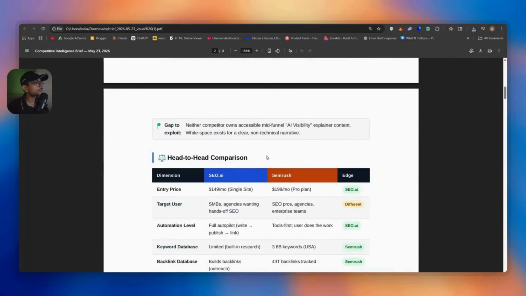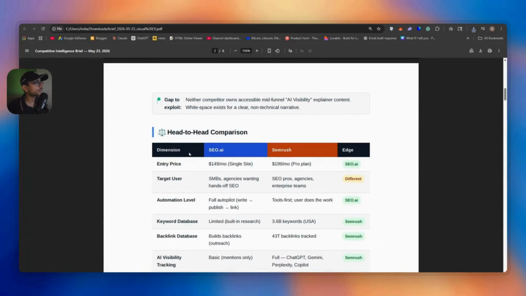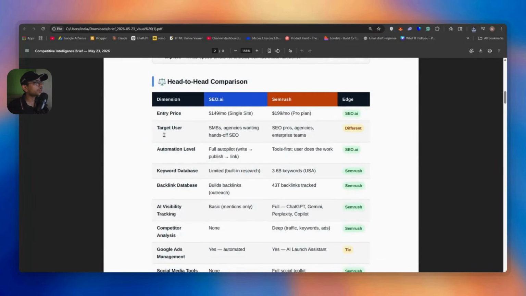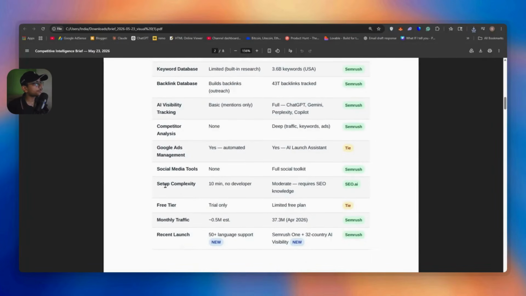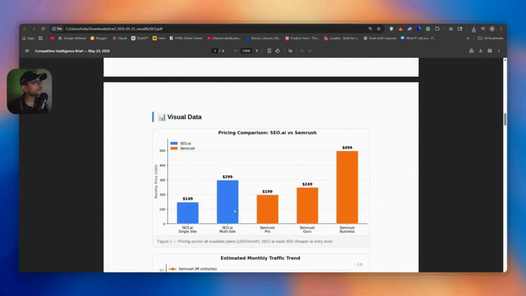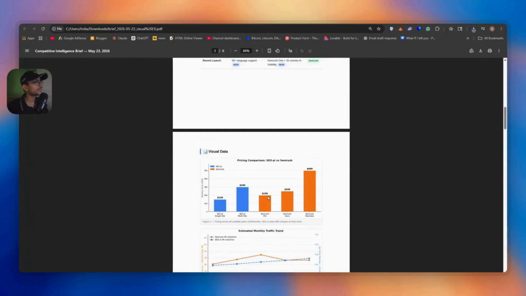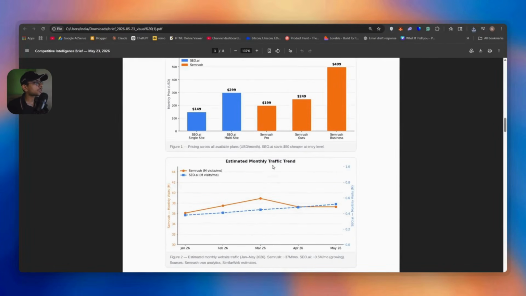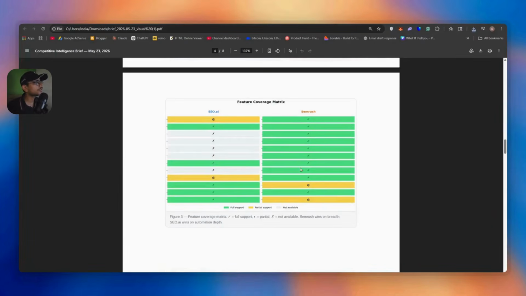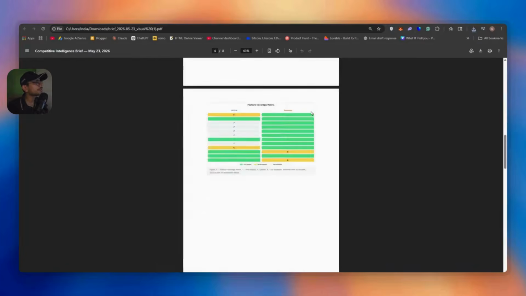And if we scroll down to see more, here is our head-to-head comparison, entry price. We have the entry price for both platforms, and we have the target user, automation level, keyword database, backlink database, AI visibility tracking, competitor analysis, Google Ads management, social media tools, setup complexity, free tier, monthly traffic, recent launch. And if we go to the visual data, as we asked to add some visual data as well, here we have the price comparison. And then we have the estimated monthly traffic trend. Then if we scroll down, we have the feature coverage metrics. So this was our complete report.